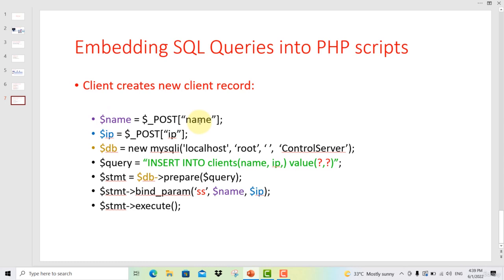We extract the name value based on the name key and save it into the variable called name. We then extract the IP value based on the IP key and save the value to the IP variable. Then we open a connection to our MySQL server using the new MySQL function, providing the name localhost, because the PHP script is residing on the same server as the MySQL, so you say localhost.